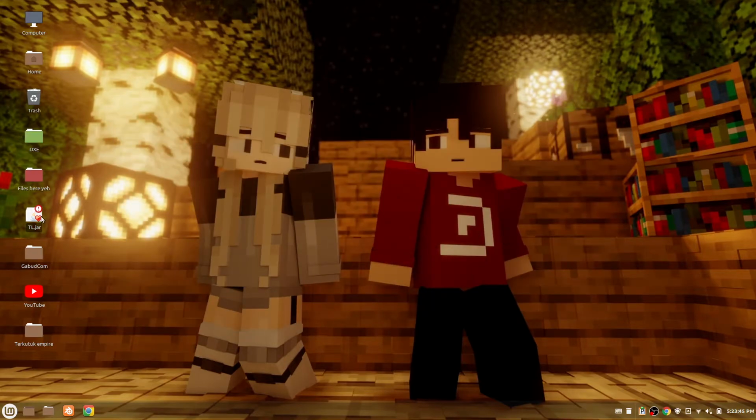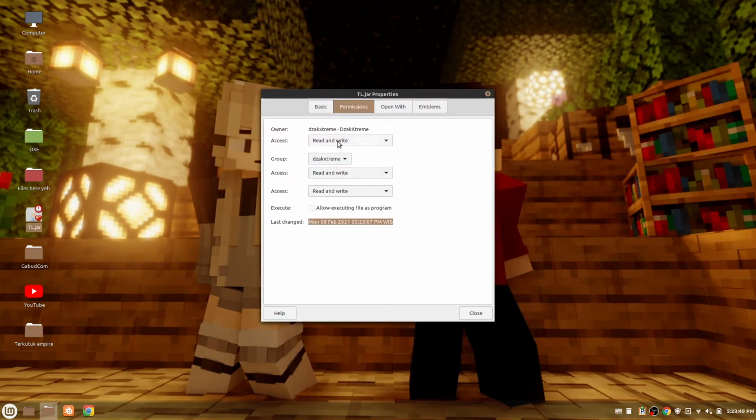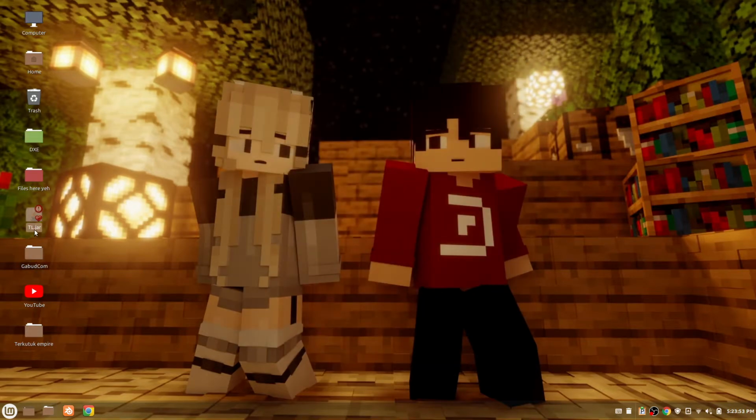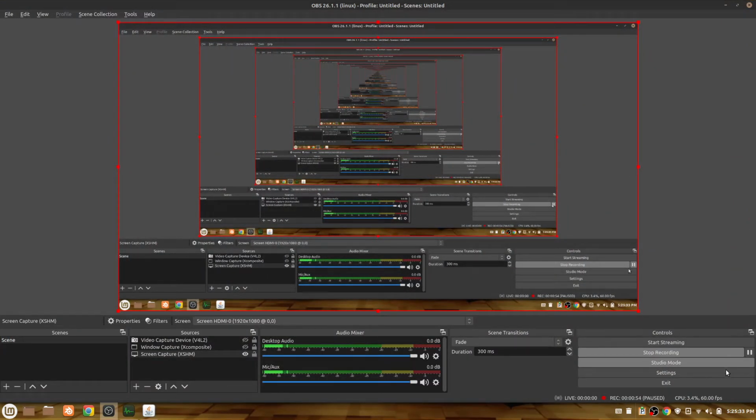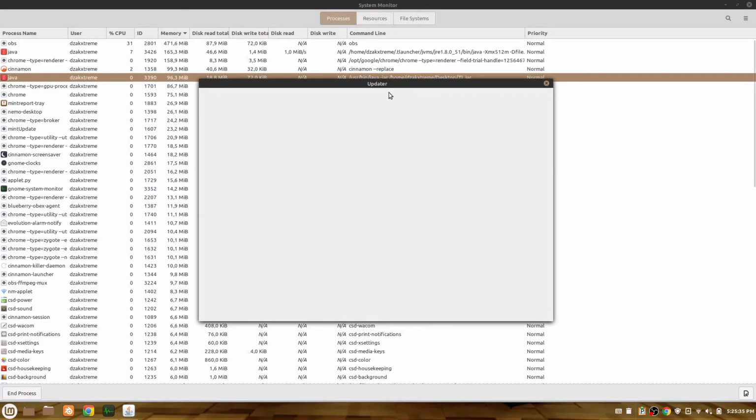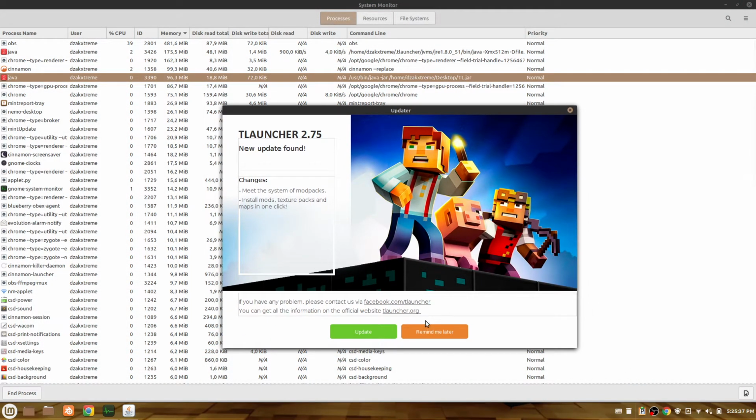So this is not obvious, just simply right click and properties and go to the permission tab and then click allow executing file as program, close, and then start again the TLauncher. So I'm gonna pause my recording as the TLauncher is launching. So yeah, actually it worked for me and it reminded me for the newer version of the TLauncher.